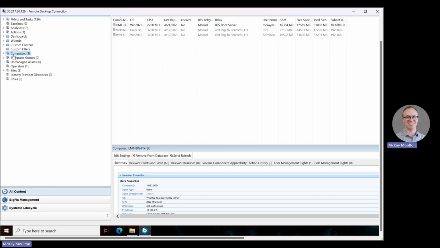So if you're here on the left-hand side on computers and you don't see the server that you are wanting to install ILMT on, then you need to make sure that the BigFix client is installed on that server and that it's reporting in. So if it's grayed out, that means it's not reporting in and you won't be able to do what I'm about to do.